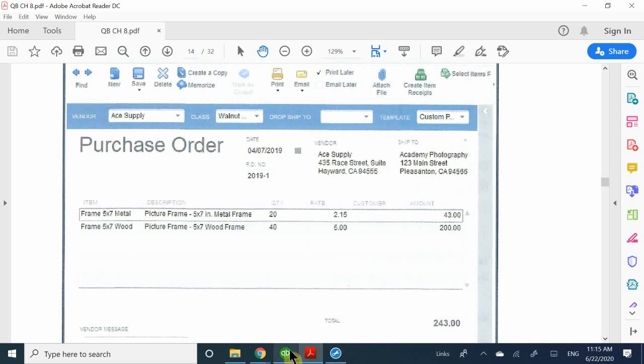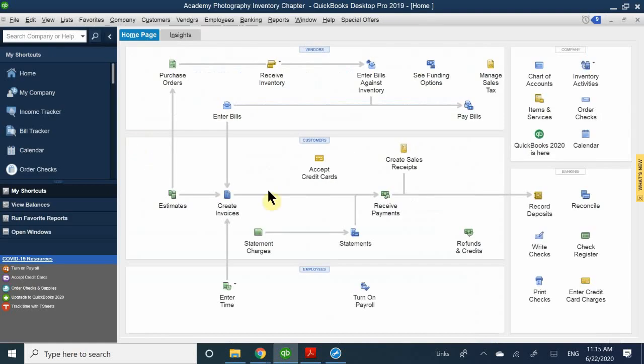So again, when we are doing our purchase order, where can we find it? How do we create a purchase order? The home page? Yes, right here in the icon on the home page. Where else can you go? Vendors on the menu bar.